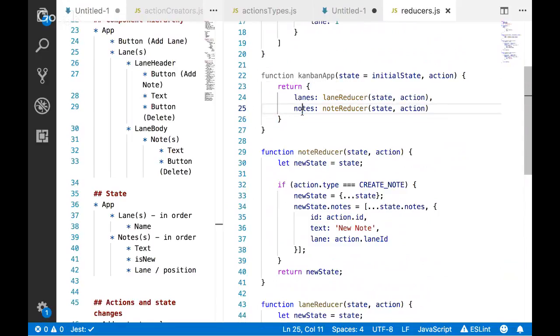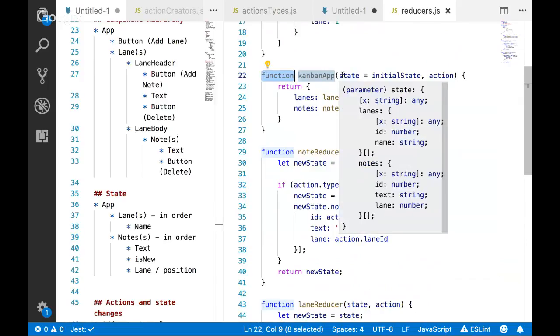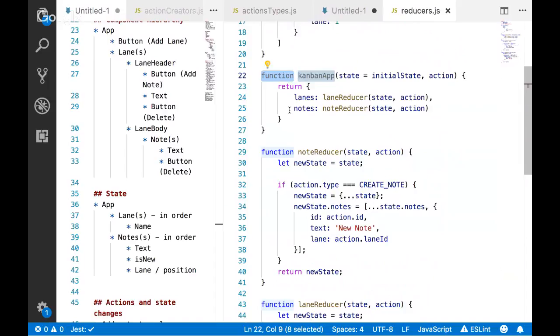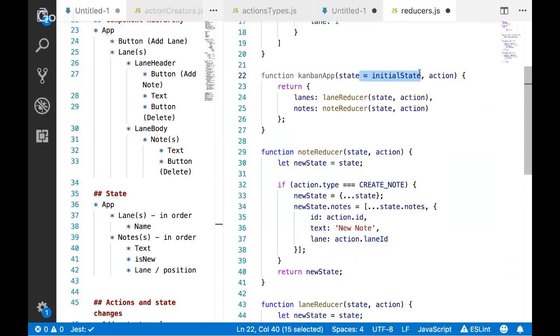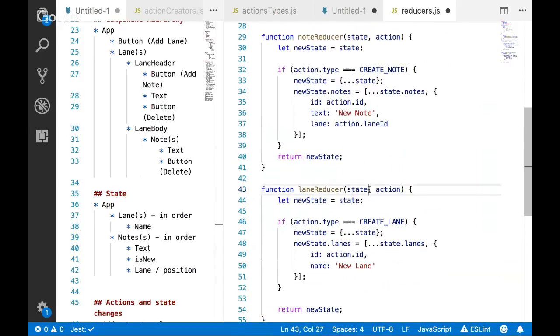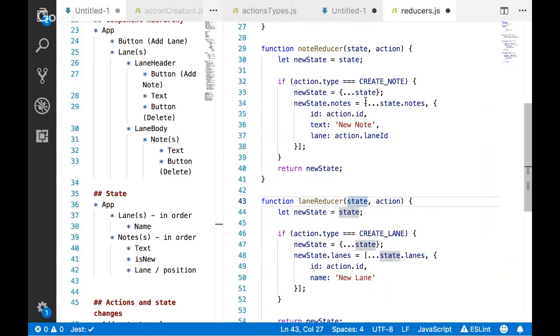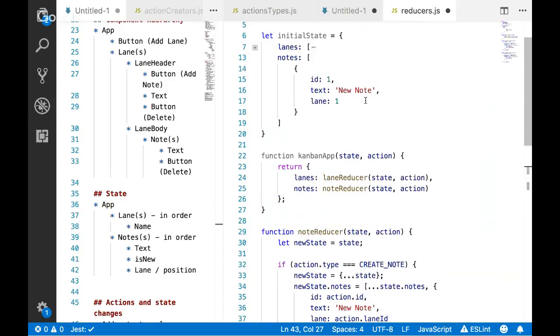Now that's got a slight problem in terms of this initial state that we set up before. So we could put a condition up here to say, if I don't have any state, then instead of calling down to these, go ahead and return initial state or something. But another common pattern is where these bits down here actually get their own bits of initial state. So I'm going to take this initial state and sort of split it out.